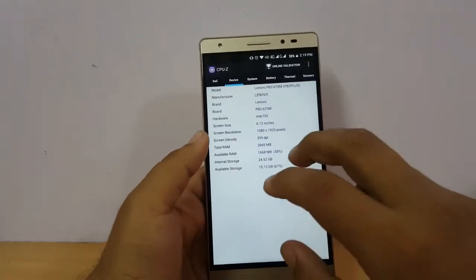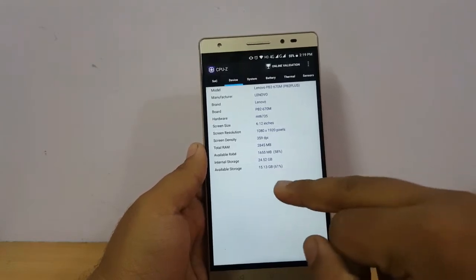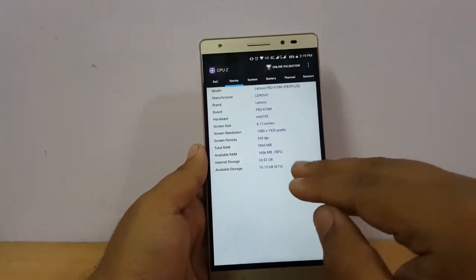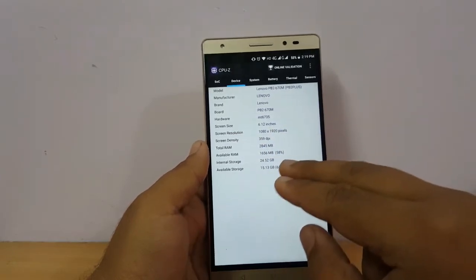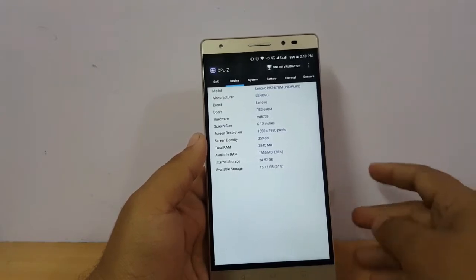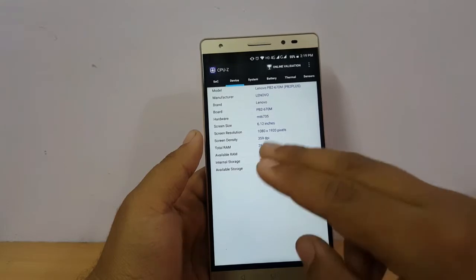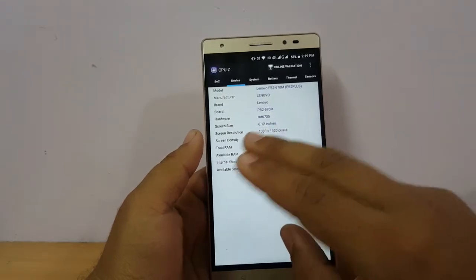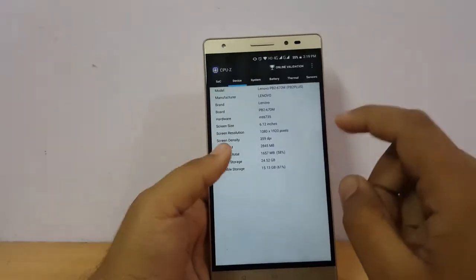So guys, moving on to the device, the internal storage is actually 32GB, out of which 24.5GB is available to users, and the RAM is 3GB, out of which 58%, that is 1600MB approximately, is available to users. The PPI is 360 and the display is 1080p, although the screen size mentioned is 6.12 inches.